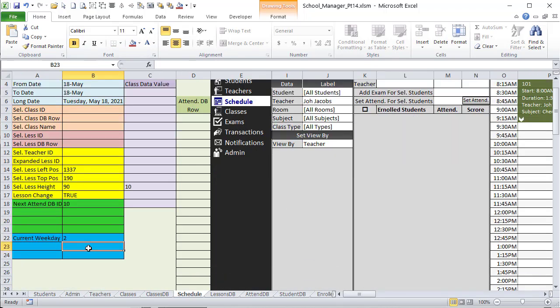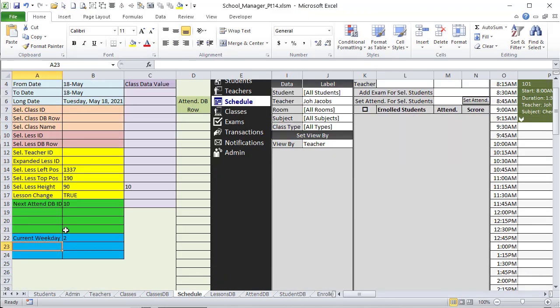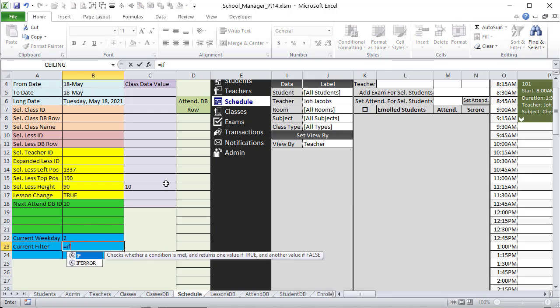I want to put some text in here. We're just going to call this current filter. I want this filter to reflect any of those 5 potential filters they have in here, but only if there's a current filter. Otherwise, I don't want it to show anything. So we can do something like this: equals IF, and maybe start out with J5. If J5 is equal to All Students, there's nothing we need to do, so we just put nothing. Otherwise, we want to show something.